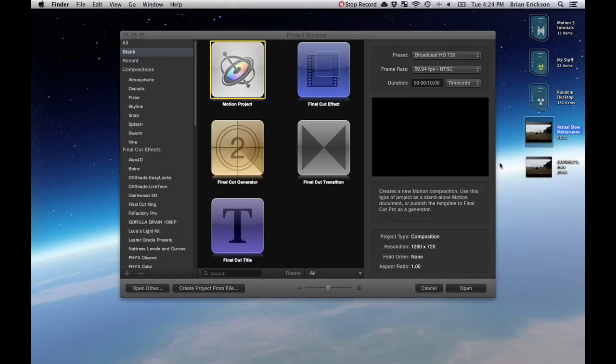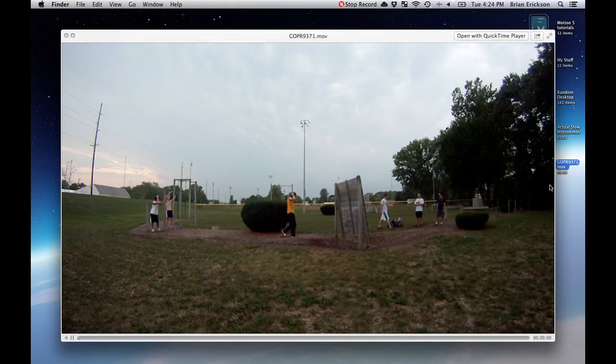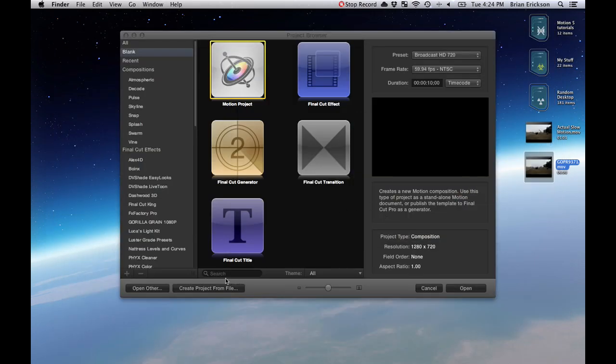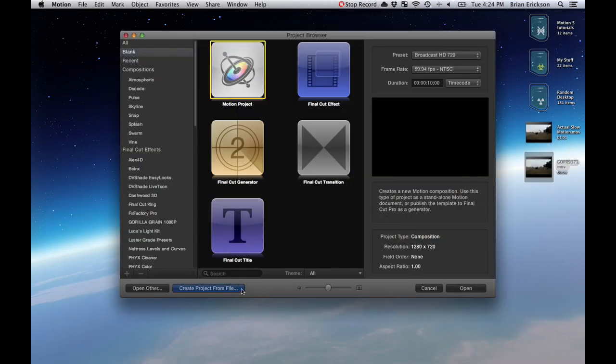So here's the slow motion clip, and then I also have a regular clip, which is going to be our background. This is just them doing their stuff, and we're going to speed this up here in post, just for fun, you know. So here we go. First, we're going to create a project from a file. Easy enough.